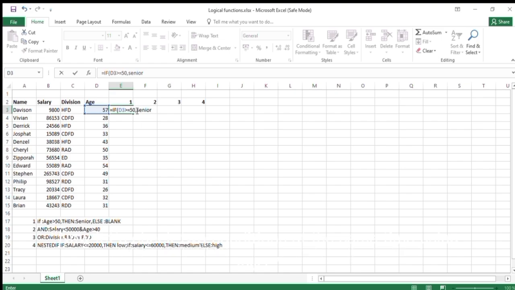AND function: multiple conditions. Now let's check two conditions at the same time using AND. If salary is above 50,000 and age is above 40, Excel should return TRUE. AND only returns TRUE if both conditions are true.